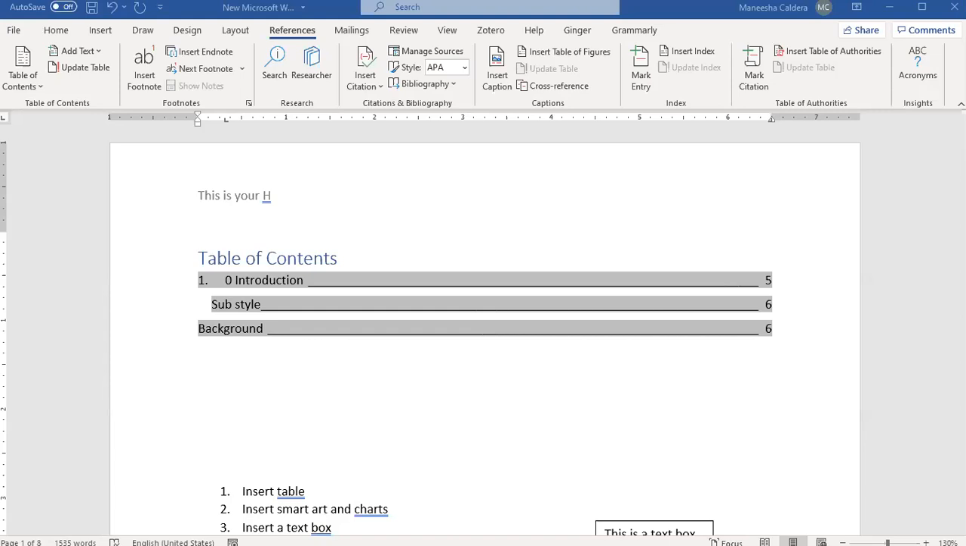I'm not clear about this question. Using table of content changes the format of headings. How do we keep them in the usual format? I'm not sure about that question, but I think it's a valuable question that the student is asking.